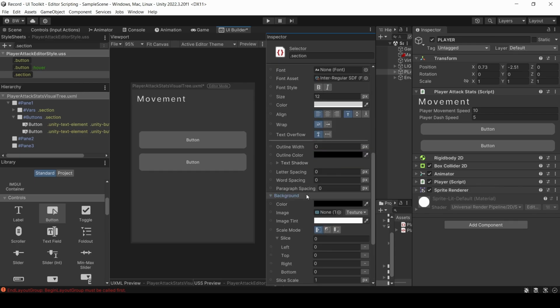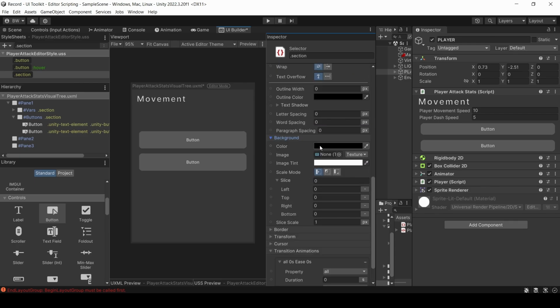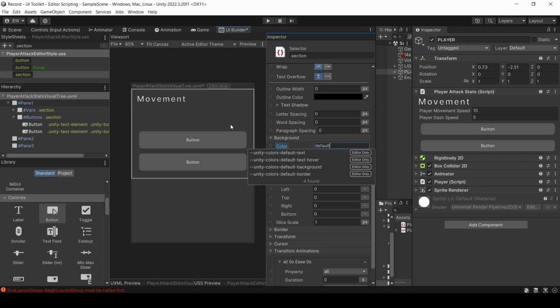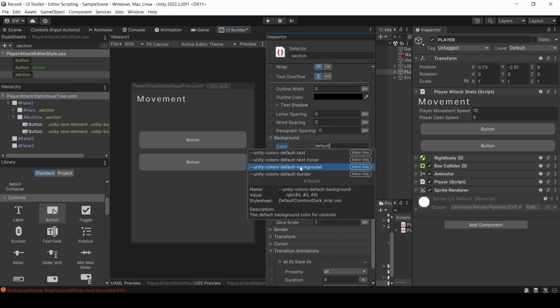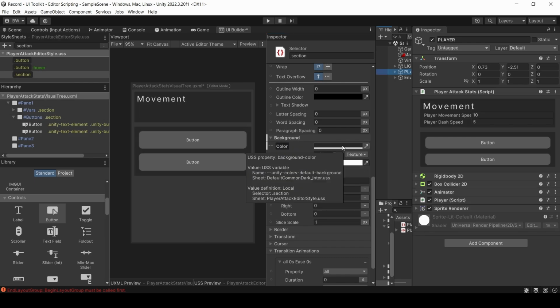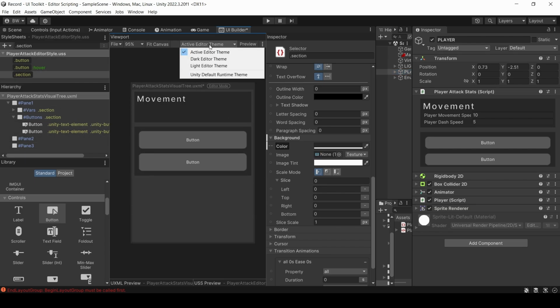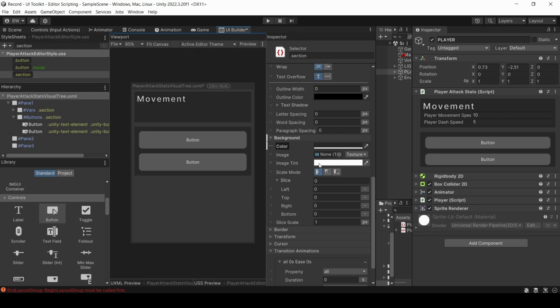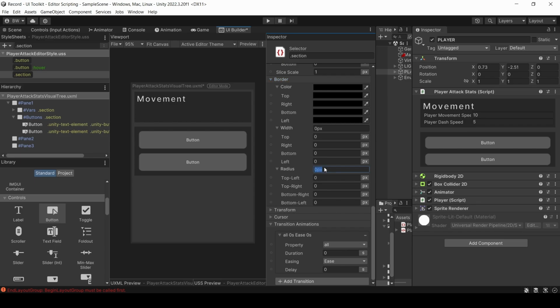And for this, instead of manually just selecting a color, let's right click over here and let's set variable instead. We're going to search for default background and choose this one. What's really great about choosing a variable like this is that the color changes with our editor skin. So even if we change this to light theme, we're still going to have that slightly darker background, but it's more appropriate for that theme. And let's go ahead and slightly round the borders a bit here too.